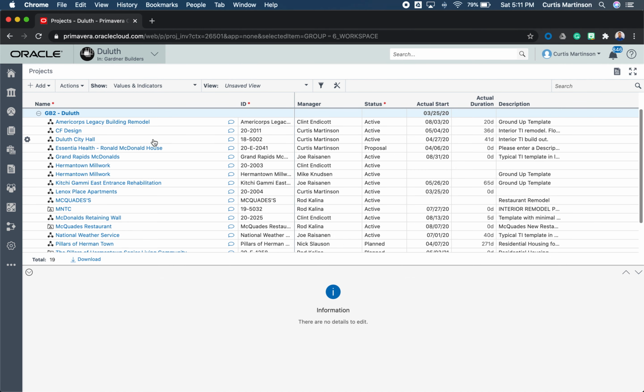When the screen comes up here, you will see some potential projects in here by other people, but click on the Add button on the top left corner and pick project from the list, not proposal, not template, but project.